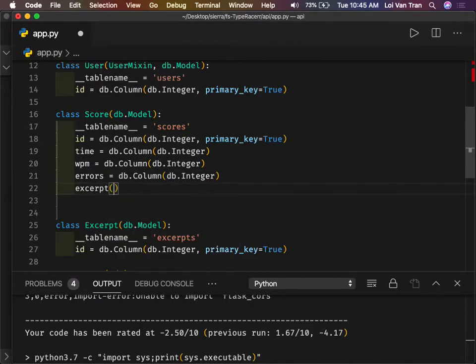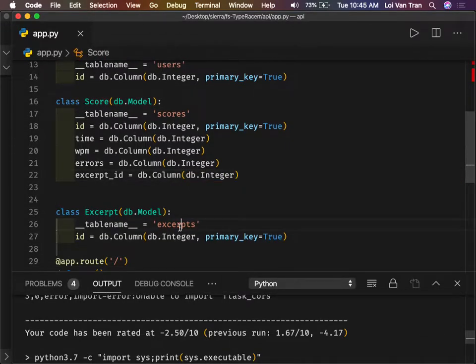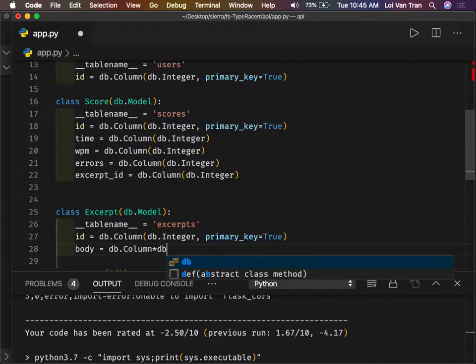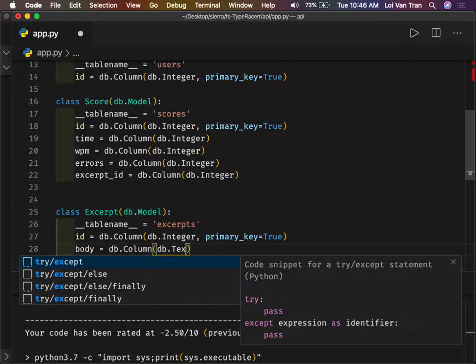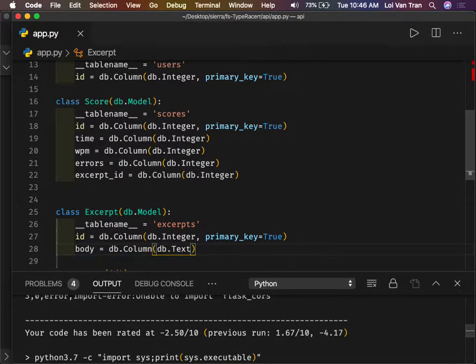So we're gonna say excerpt ID is equal to db.Column, db.Integer. Okay, so our excerpt is going to have a body, and it's gonna be db.Column, db.Text. Okay.